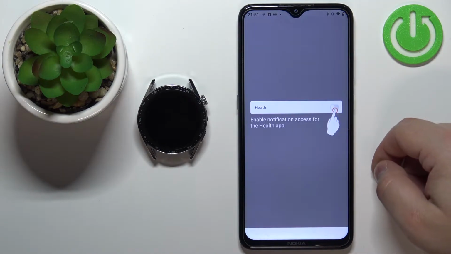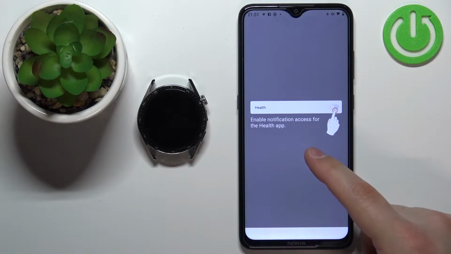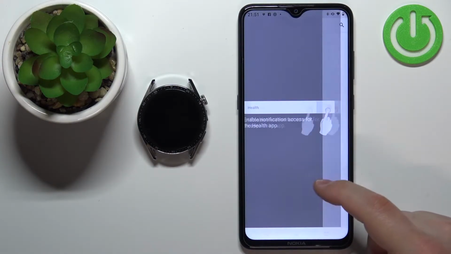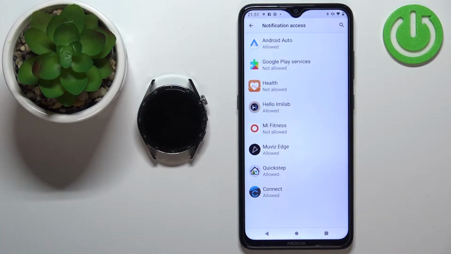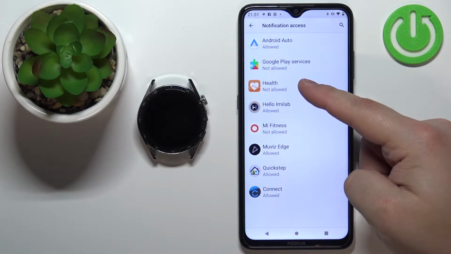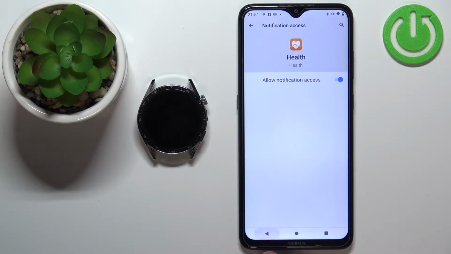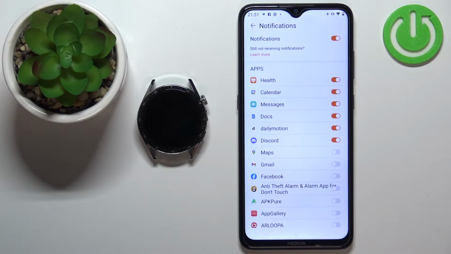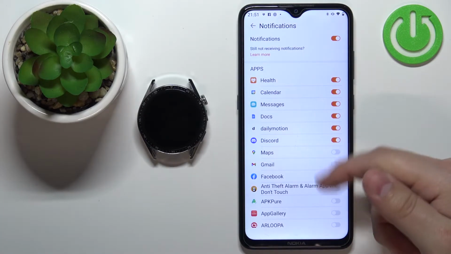And once you enable them, you might get asked to allow a couple of permissions. So tap on the screen right now, and it will redirect you to the notification access. Basically we need to allow the notification access to the Huawei Health application. So it's selected right here from the list. Tap on the switch, tap on allow, and now we can tap on back to go back to the app. And at this point, the notifications should be enabled, as you can see.